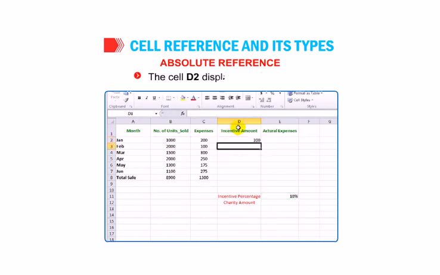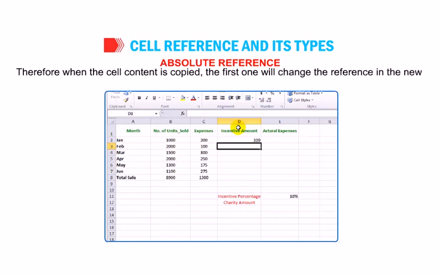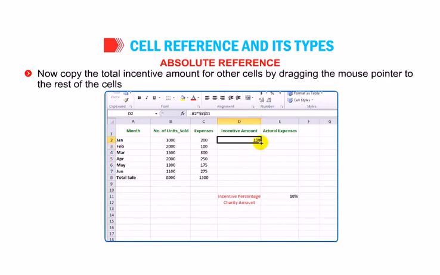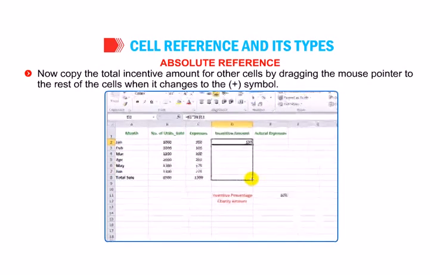The cell D2 displays the value 100. The first cell address has no $ sign, so it is a relative reference, and the second cell address is fully absolute. Therefore, when the cell content is copied, the first one will change the reference in the new location, but the second will remain the same, that is $E$11. Now copy the incentive amount for other cells by dragging the mouse pointer to the rest of the cells when it changes to the plus symbol.